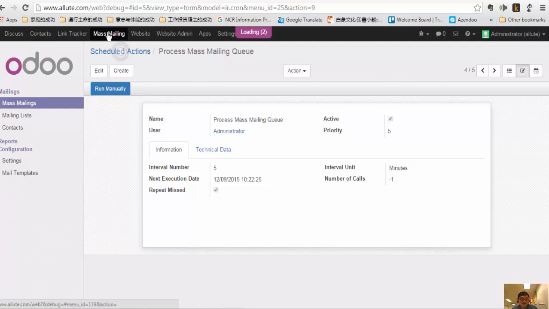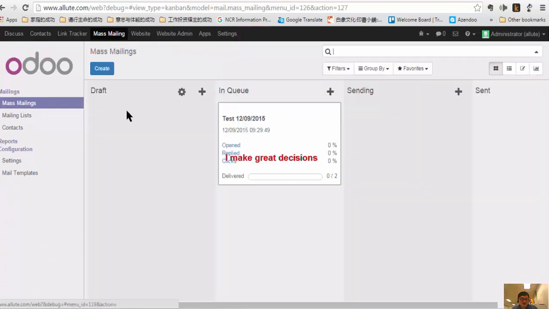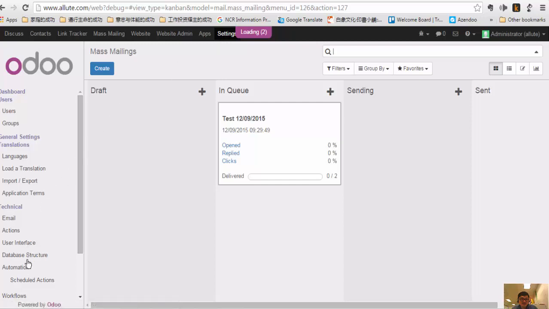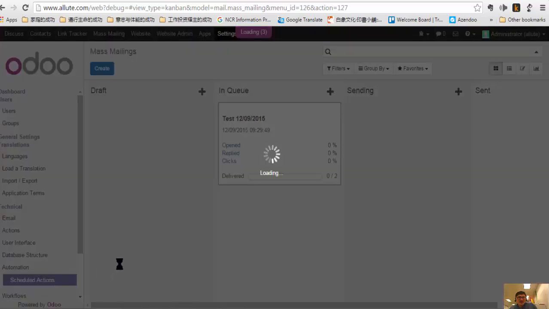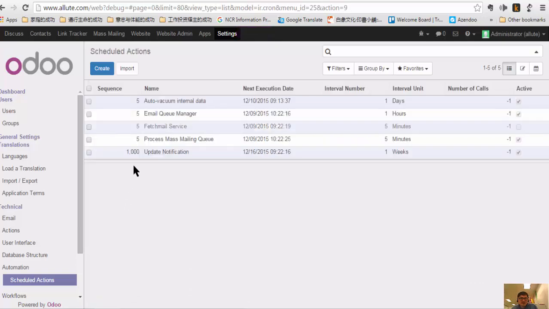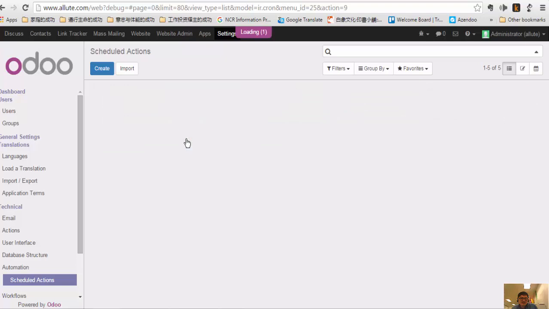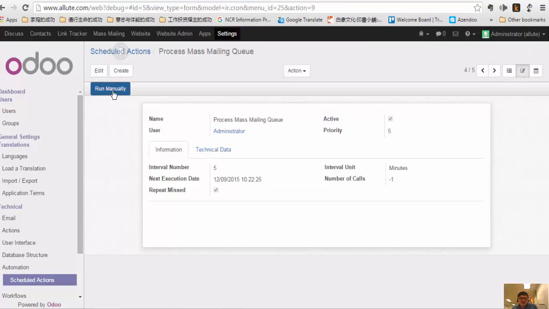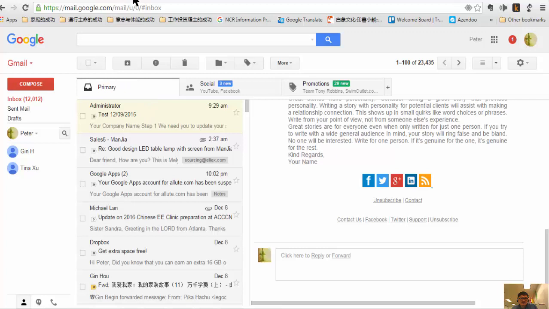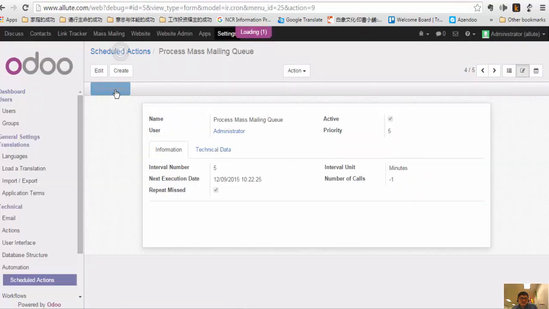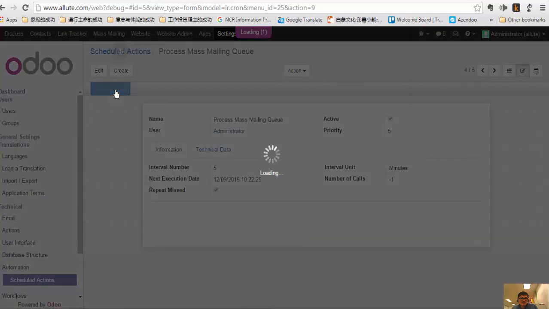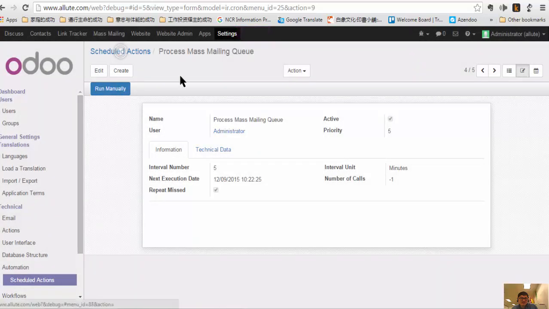Let me show you. Click the mass campaign here. It's in the queue, right? See? Go back to the settings. Go to the scheduled actions. Go to the mass mailing queue. Run manually. Okay, check. Do you have any email? No, I don't have any email. Run manually. And go to, it's done.